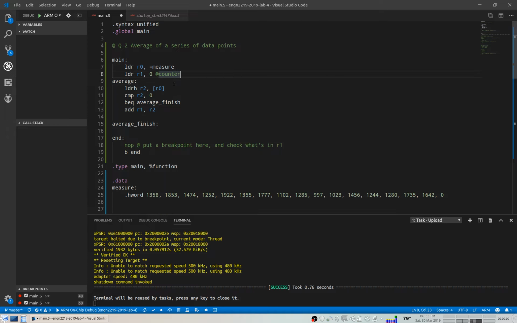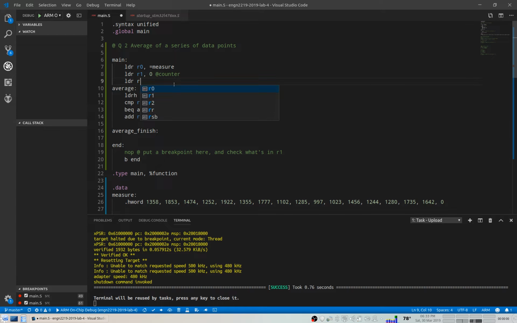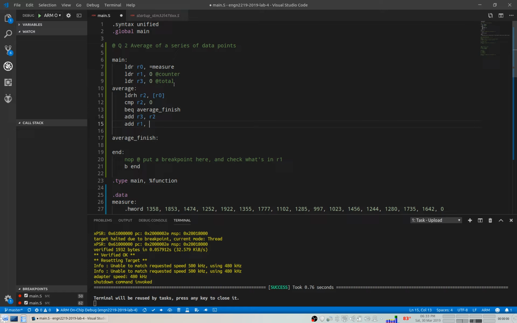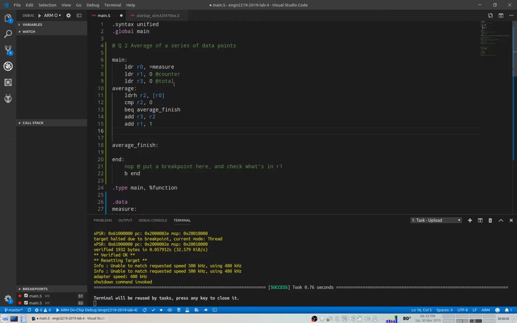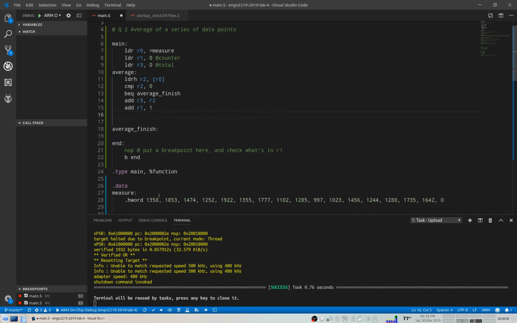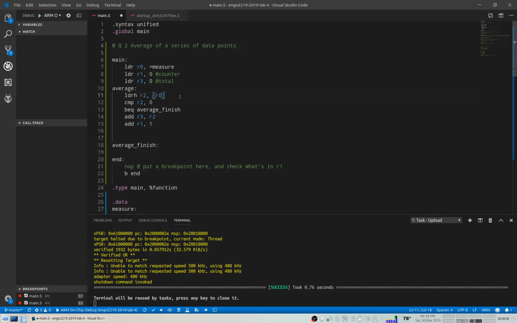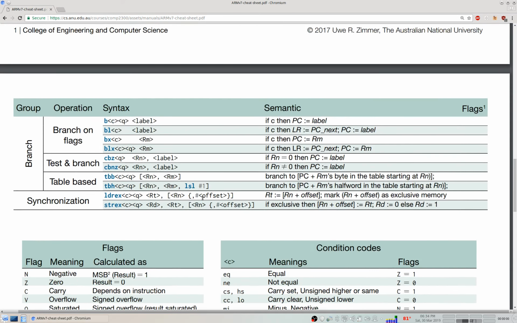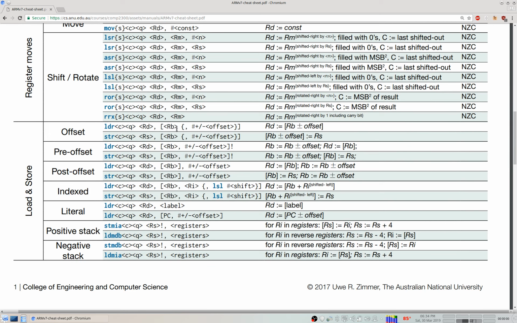Sorry, R1's my counter, so I'm also going to need a register for the total so far. So maybe use R3 for the total. So we will add it to R3. We add 1 to R1. And then we want to increase R0 by 2 every time we do a load, because if I just load from where R0 points again, I'm going to fetch this bit of data. Thankfully, we can do all of this in one shot by using post increment. So if we have a look at our cheat sheet, load with post offset. We're looking at this command here.